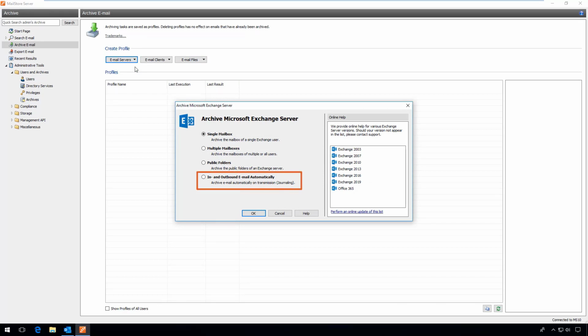You can configure journal archiving, which will archive your emails the moment they are sent or received. This way, you can ensure that your emails cannot be deleted or otherwise manipulated prior to archiving. This helps your company to meet a growing number of compliance requirements.